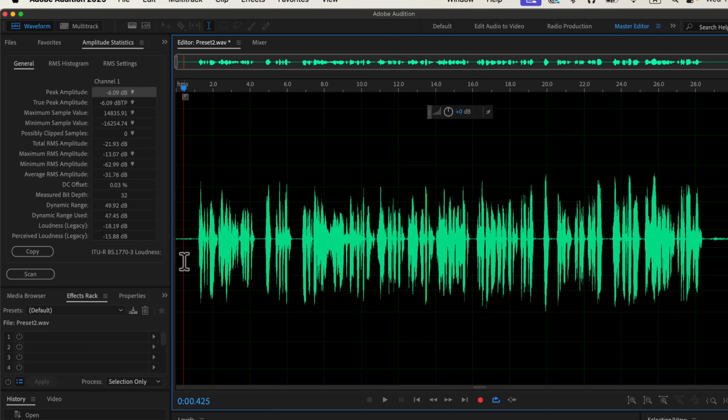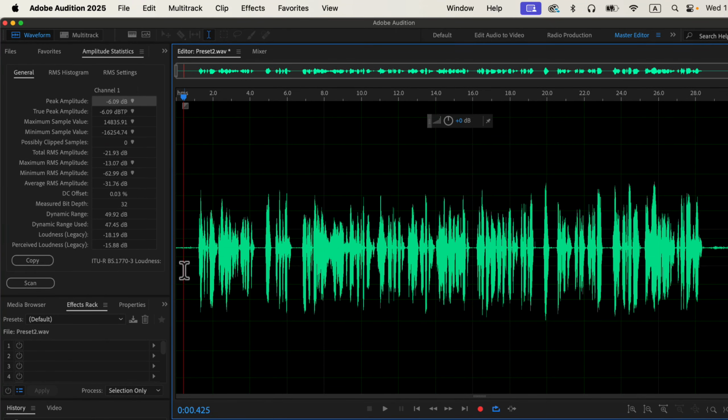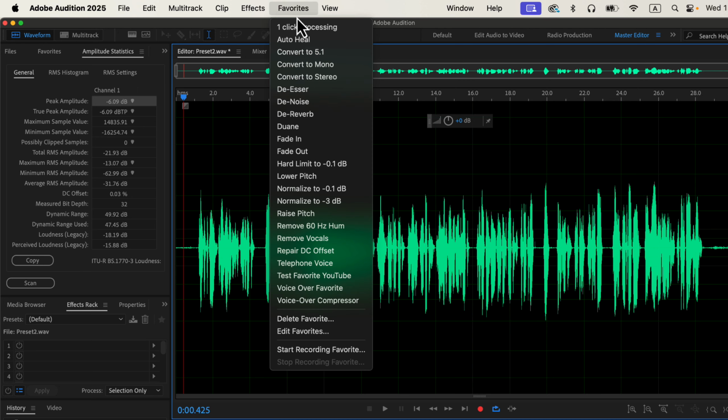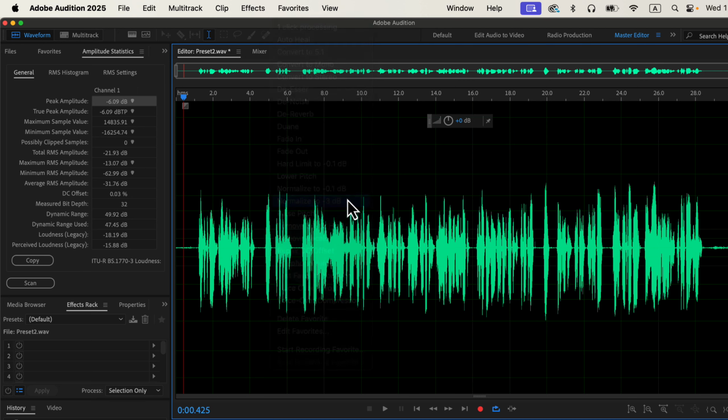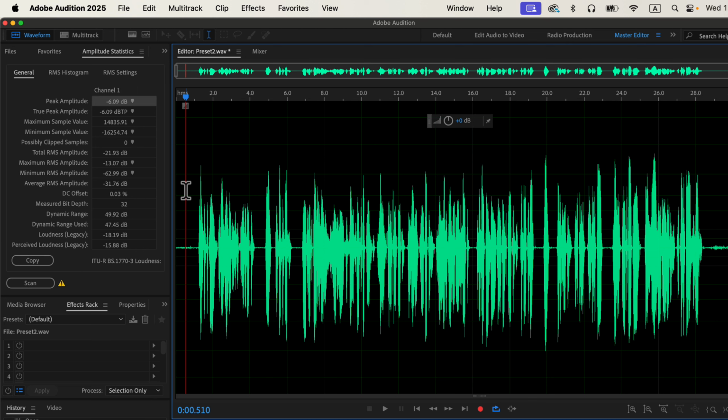To normalize to -3 dB, go to the Favorites menu, and choose Normalize to -3 dB. Please note that when you use a compressor effect, you should use a normalize effect immediately after to get an accurate measure of RMS. I will then go to Amplitude Statistics to scan the audio again. This time, you should see the peak amplitude at -3, and the RMS is -18.8 decibels. This tells us the audio is now louder and more balanced.